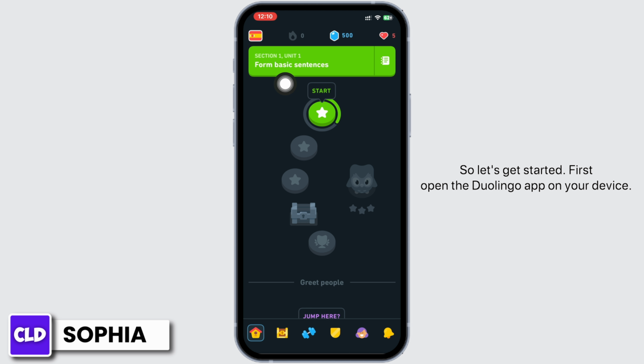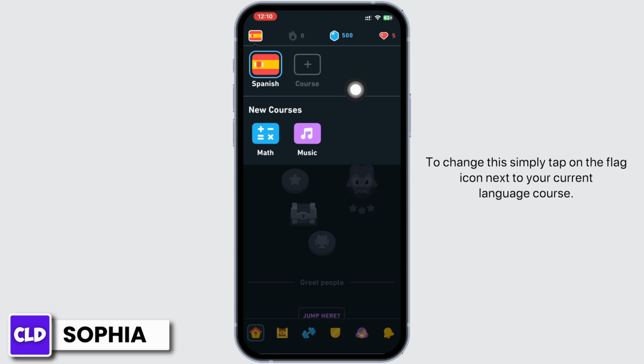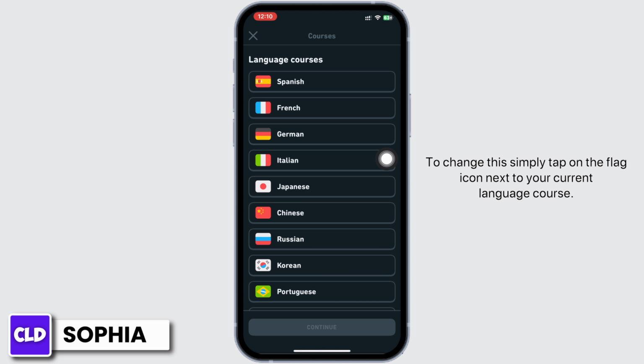First, open the Duolingo app on your device. Then tap on the language course option on the top left corner. Here you will see your current language course displayed at the top. To change this, simply tap on the flag icon next to your current language course.